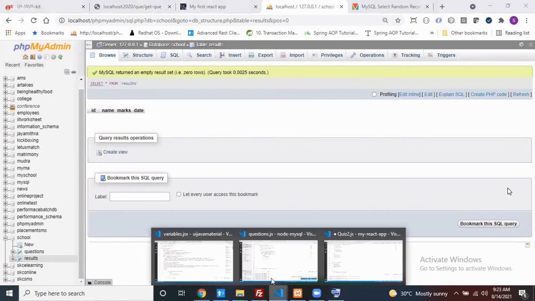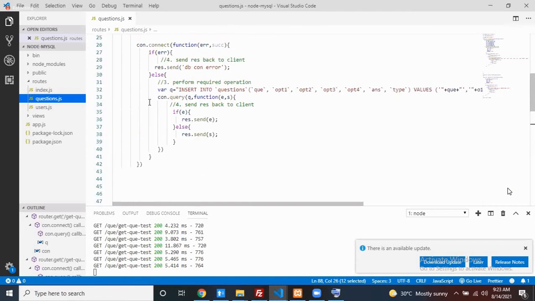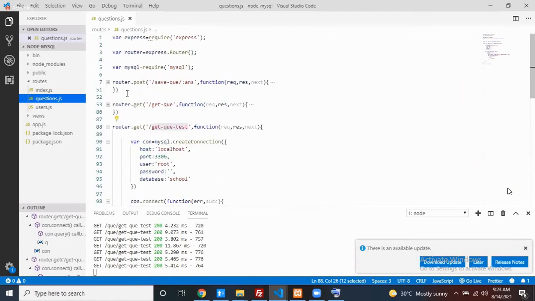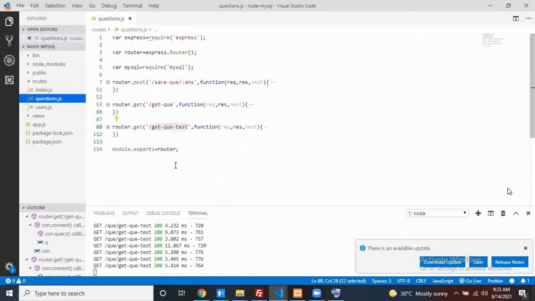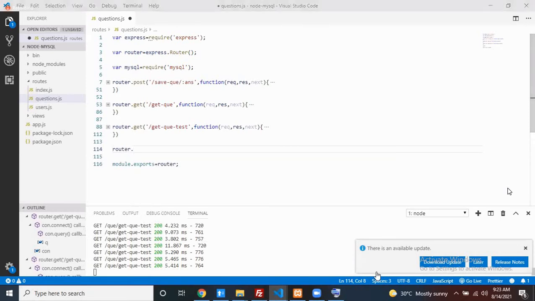So can we write one more endpoint? For how many endpoints are completed? Multiple endpoints are completed. So can we write one more endpoint? Okay, write that one. Router dot. Which method is the recommended one? Can anyone guess? To insert a new record, the post method. Okay, save results.